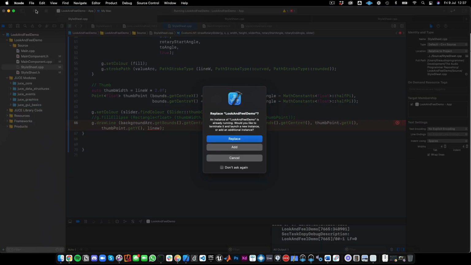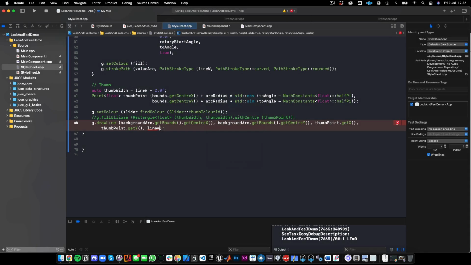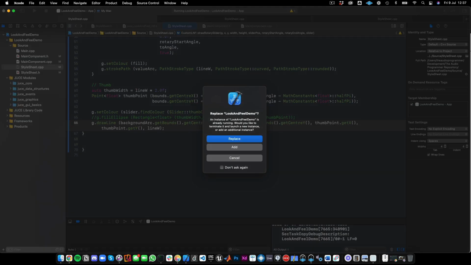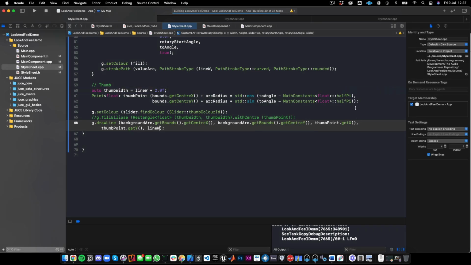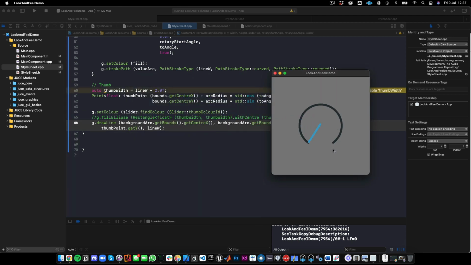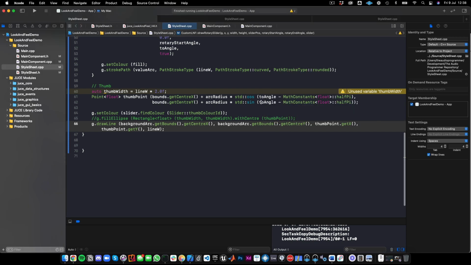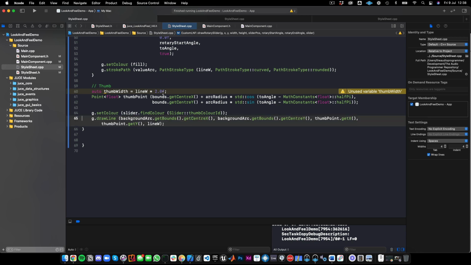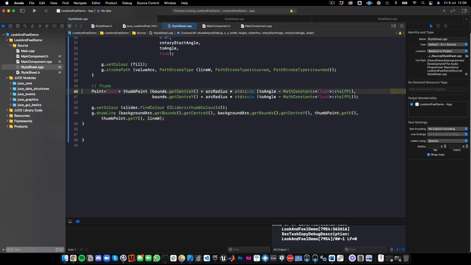Now we just need to capitalize this W. Build this, and let's see what we got. There we are. We now have a line drawing from the center of this arc, extending out to where the thumb was. Fantastic. This is a great start. Now we can get rid of this, and we're not using this thumb width anymore, so we can get rid of that. And I will just relabel this line.